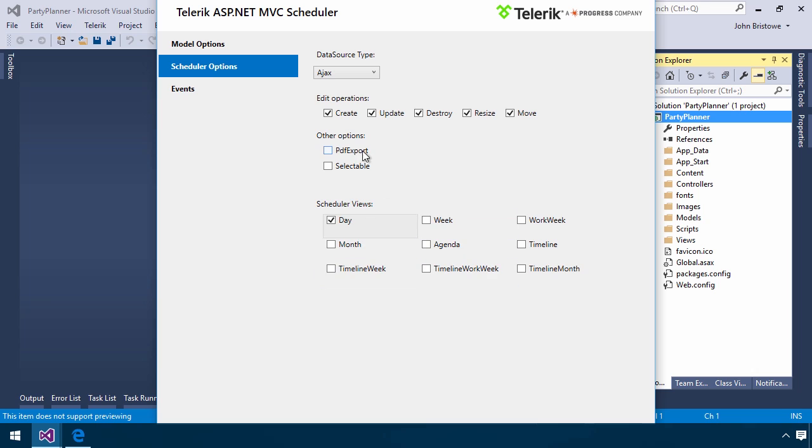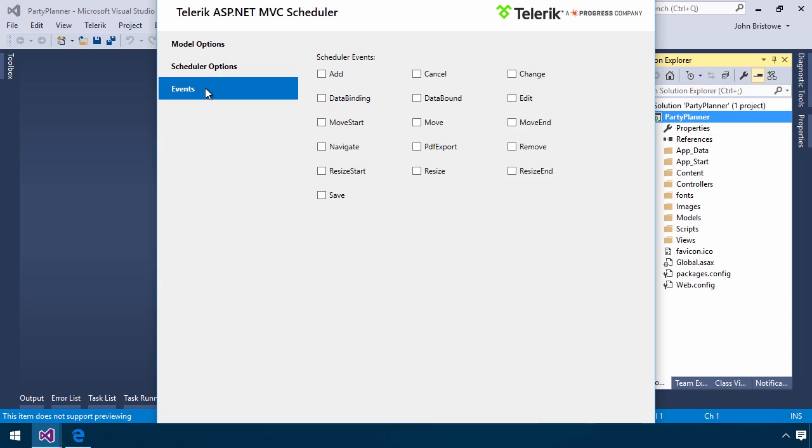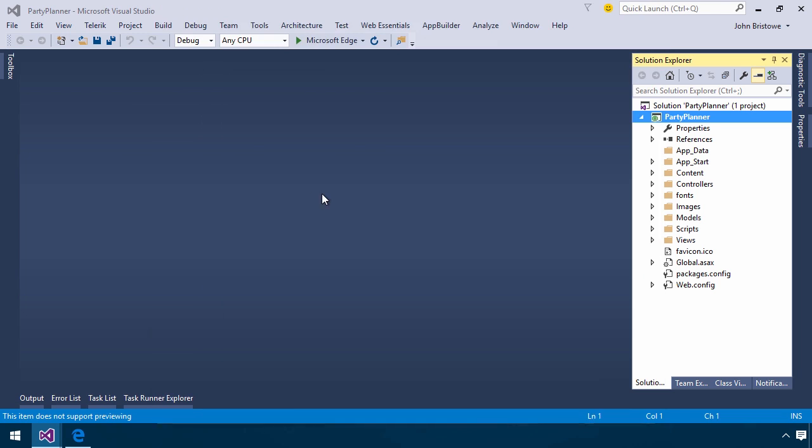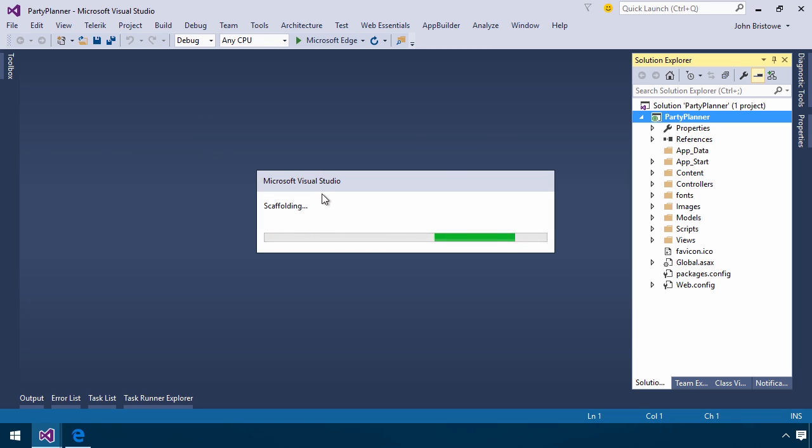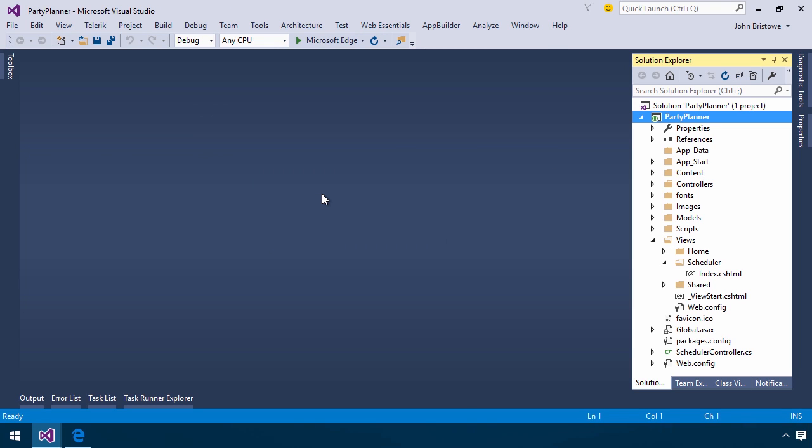I can control which views I wish to display to the user. Here, I'll show a week view and an agenda view. And finally, I can also easily stub out handlers for each event that's generated by the scheduler. To demonstrate this, let's select handlers for the add and save events. When I click on the Add button, the scheduler controller and the corresponding view will be generated, along with the event handlers I indicated previously.